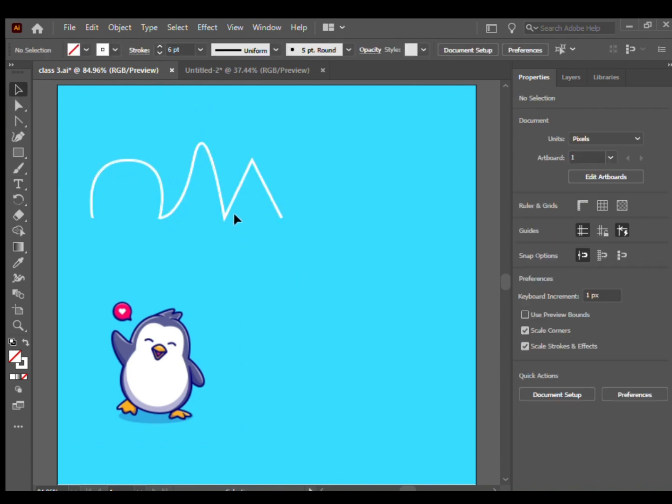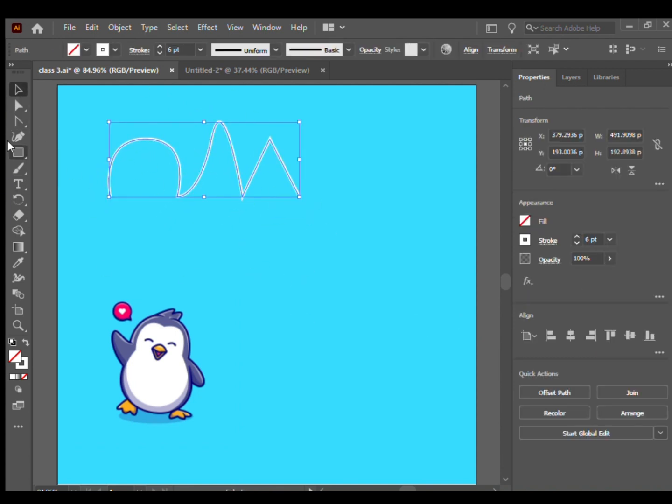After that, there is another tool called the curvature tool, which works the same as the direct selection tool. It also helps to make changes to your shape. Just click on the round-shaped anchor and drag it as per your need to change the shape.